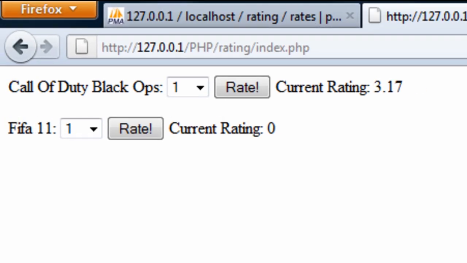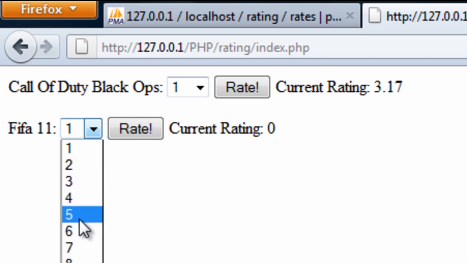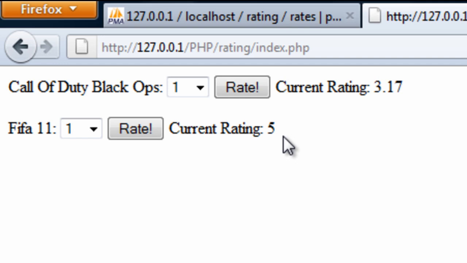And basically that is your simple rating script. You can do the same with FIFA as well, so rate it at 5, get current rating as 5. 10, that should equal 15 divided by 2 is 7.5, so we should get 7.5. There we go, 7.5. So that is just a simple rating.